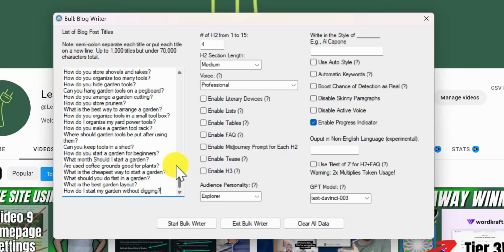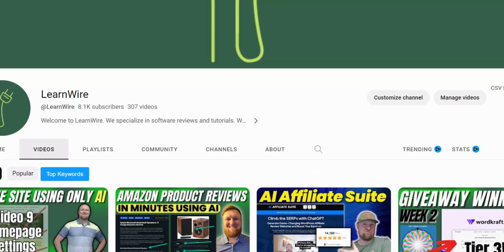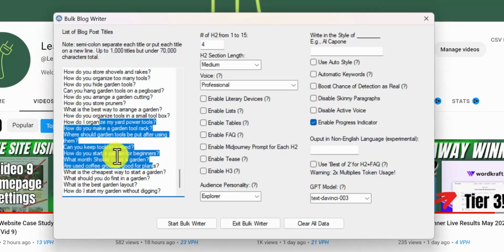But I do think I also read something about Matt in this latest version. Let me come back up over here. We are in 7.07, the latest version of ZimmWriter right now, and I just updated that today. I believe he said he got rid of the issue where if there were different symbols, either commas or something like that, it would split it up and make it into two articles. I believe that's not even an issue anymore. So we should be able to see 100 articles right here.